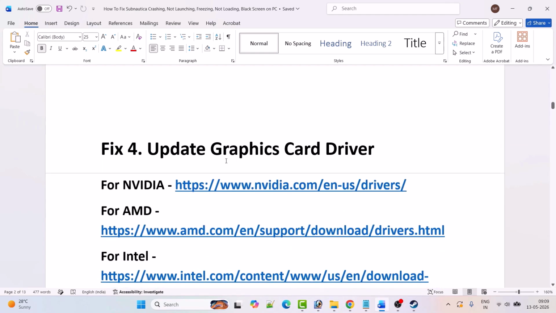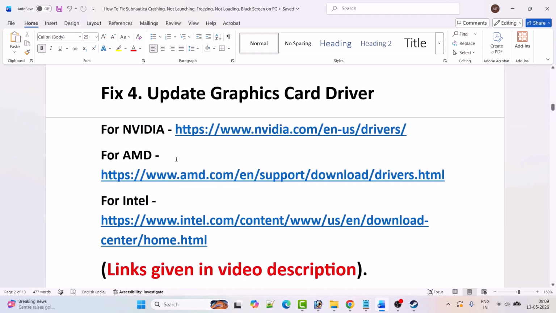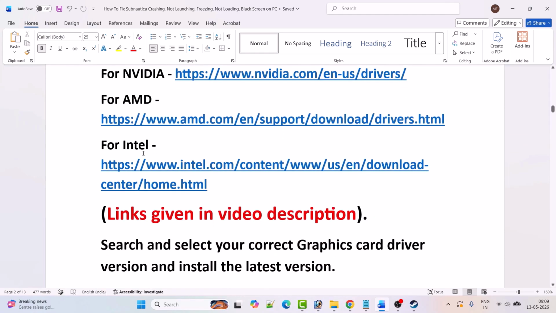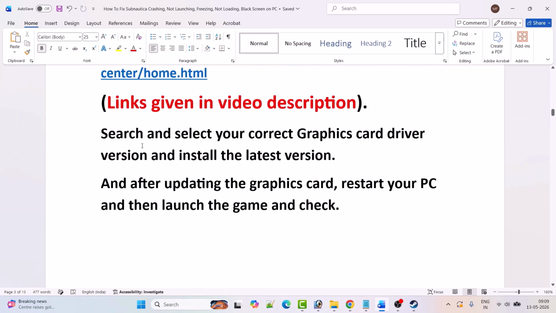Fix 4 is to update the graphic card driver. If you have an NVIDIA graphic card, go to the NVIDIA website. If you have an AMD graphic card, go to the AMD website. If you have an Intel graphic card, go to the Intel website. Links are given in my video description. You have to search and select your correct graphic card driver version and install the latest version. And after updating the graphic card driver, just restart your PC and then launch the game and check.